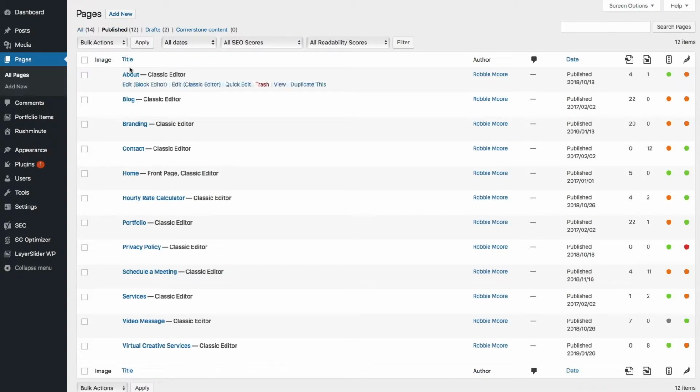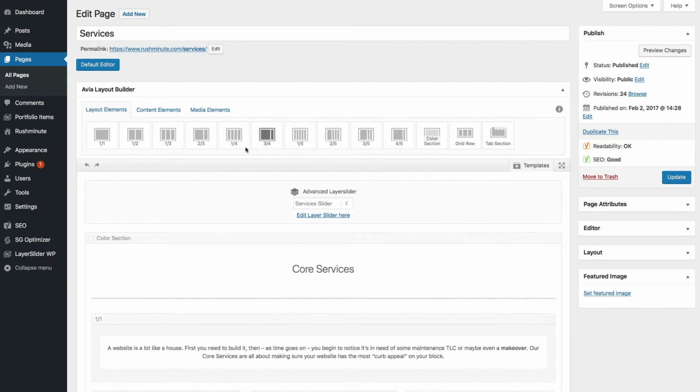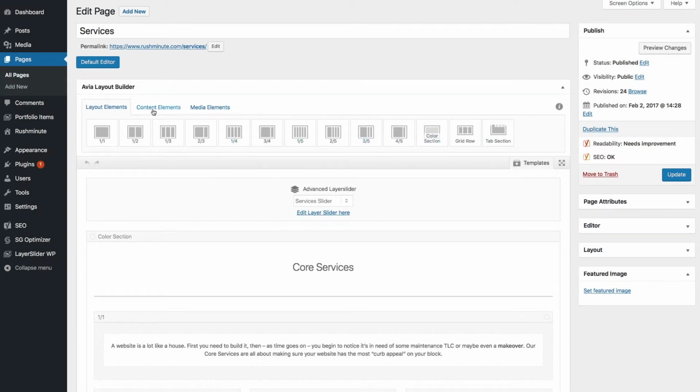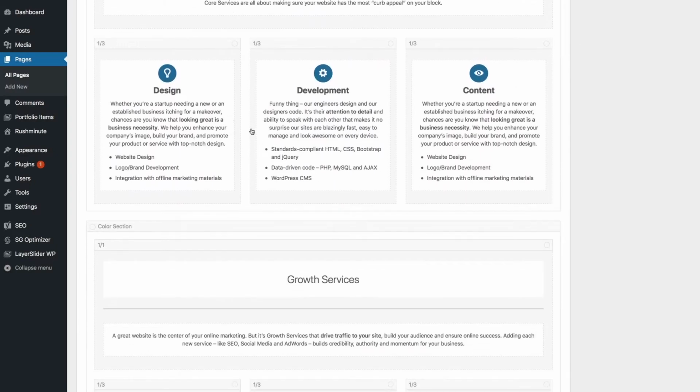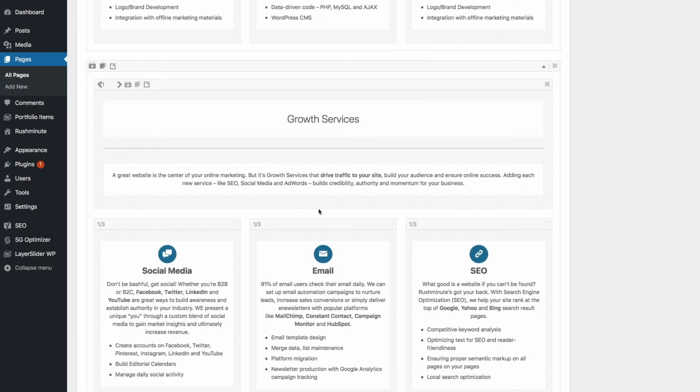So you'll find pages like about or contact or home or services, and if you want to edit them, you just simply click the edit button. You'll learn more about how to edit and how to lay out these pages with the content elements and the media elements. But for now, this is a rough representation of what's on my services page.